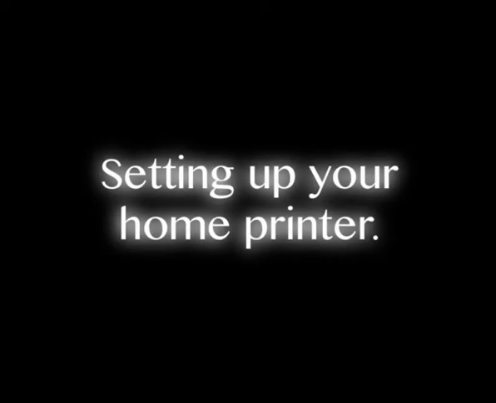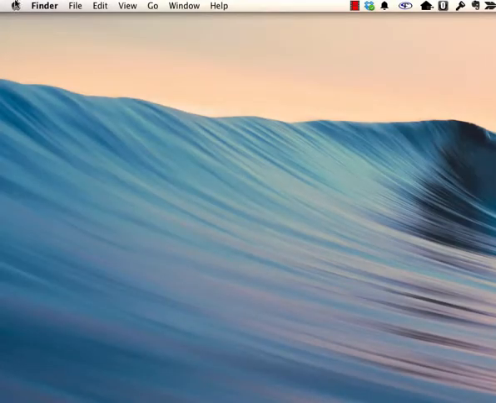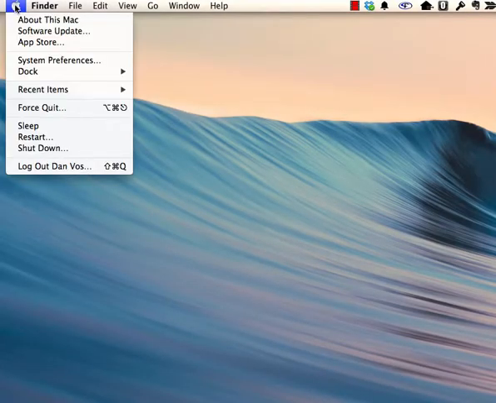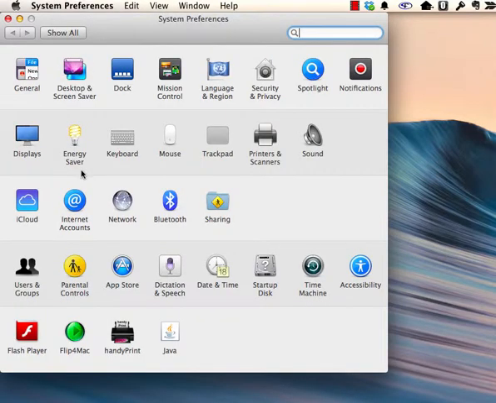To set up your home printer, the first step will be you need to open up System Preferences. And to open the System Preferences, just go up to the gray apple up in the upper left corner and down to System Preferences. In the window that opens, in the second row towards the right is Printers and Scanners. Click on it.